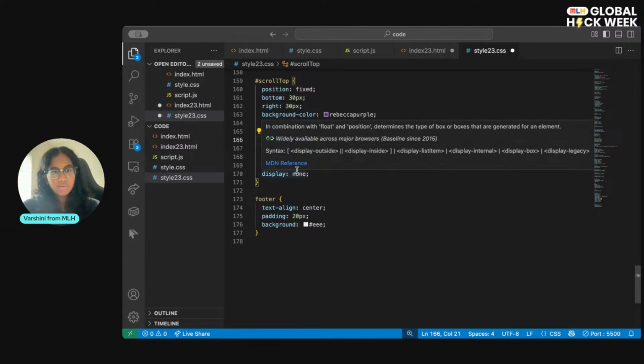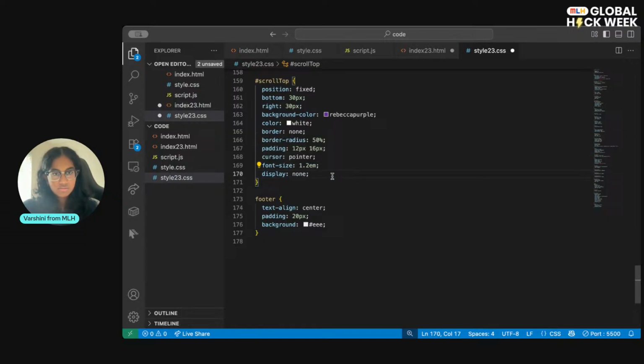By the way, this is going to be hidden by default, which is why you see that display none. It's going to be shown via JavaScript, which we're going to write in a little bit, after the user scrolls all the way to the bottom, because you don't want to see that button just pop up out of nowhere when you're at the top of the screen. You want it to show up when you're at the bottom of the screen. So we're going to implement that with JavaScript.